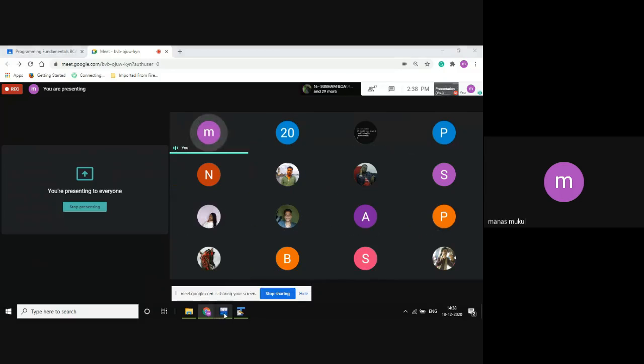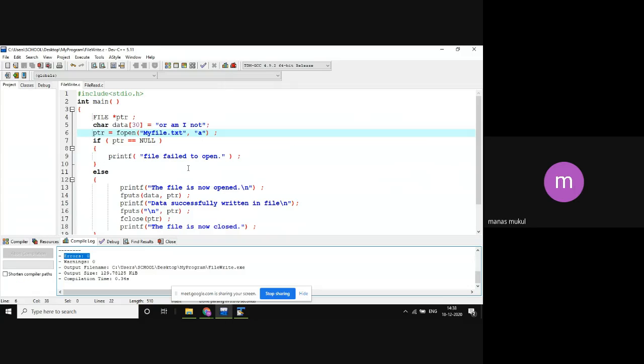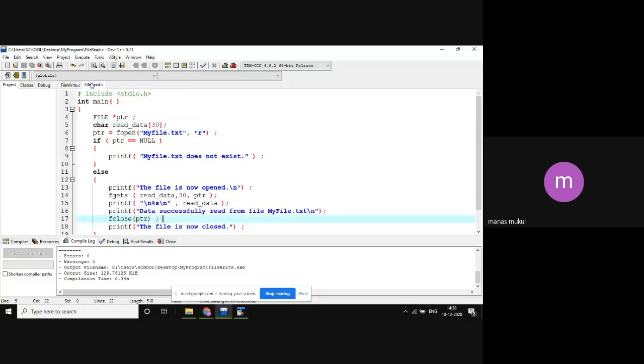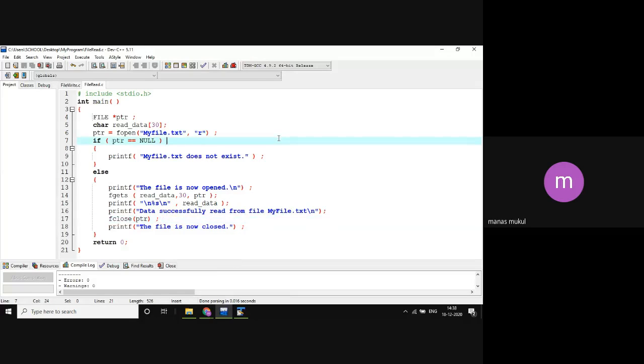So now what I'm going to do is, this is fine. The writing part is fine. We know how to write onto a file. So let's go to the read program. Look at the read program. Now what I'm showing you is the program on how to read from the file. It's very simple. Let's go through this.